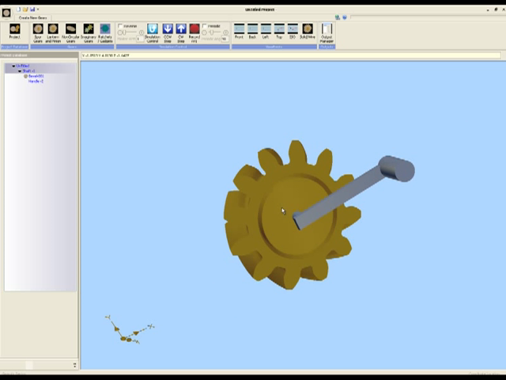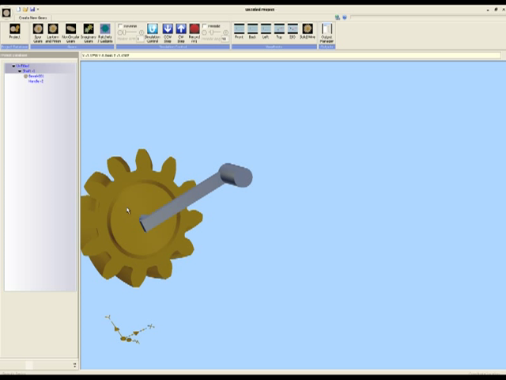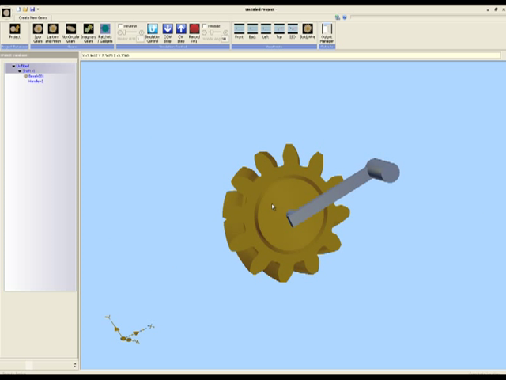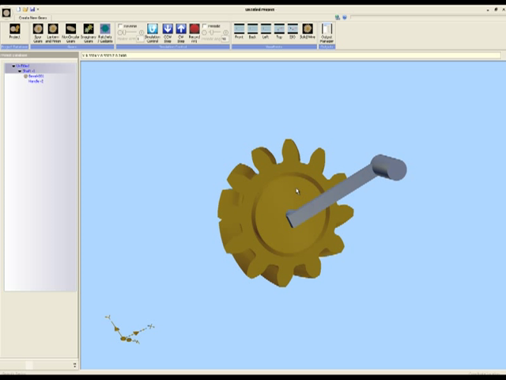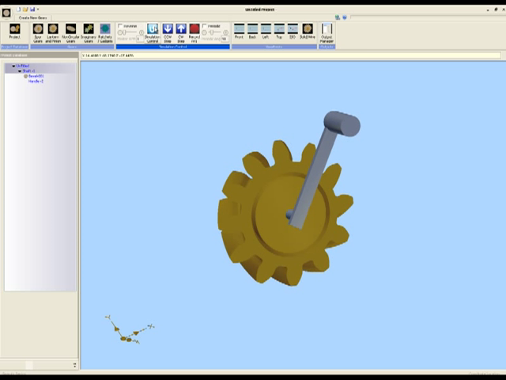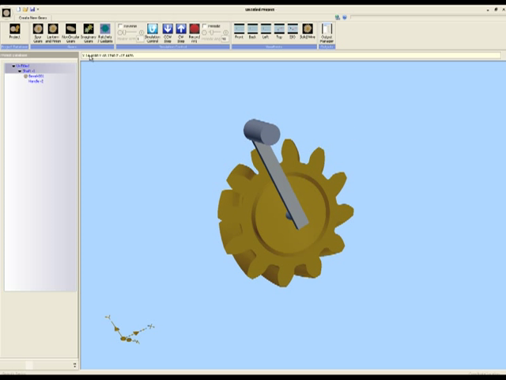If I roll my mouse, I can zoom that in or out, and if I hold both mouse buttons down at the same time, I can pan it around the screen. So I'm just going to center that and zoom it to that stage. If I simulate, now we can move, but it's a pretty boring simulation, so let's add something to the mix.